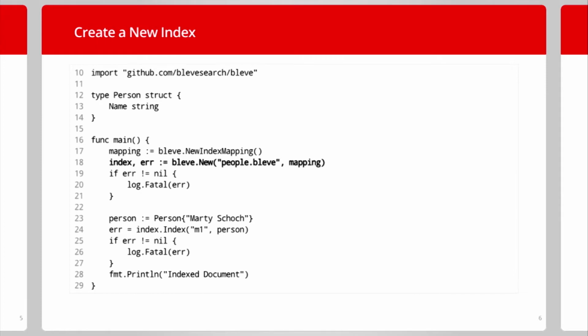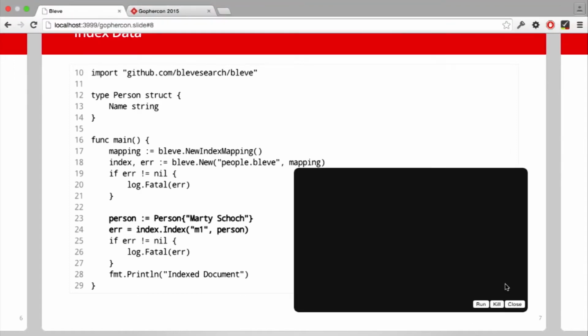Next, we want to go ahead and create that new index. So we're going to use the new method. It takes two parameters. The first one is the path to the index. We're just going to call it people.bleve, and then a reference to the mapping we just created. So now we've got an index ready to go, and we can put data inside of it. So I'm going to create an instance of that person structure with my name, Marty Schoch, and then I'm going to use the index method to stick that data into the index. Again, two parameters. The first one is a unique identifier for that object, and then again, a reference to the object we just created. And we can go ahead and run this.